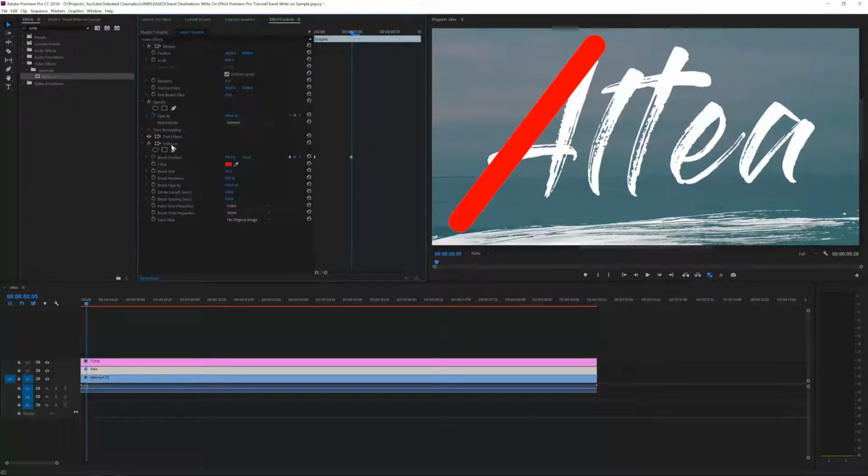Okay, great. So click on the write on effect again, and now again hold shift and press the right arrow key to move another 10 frames forward, and then we will drag this all the way to the bottom.